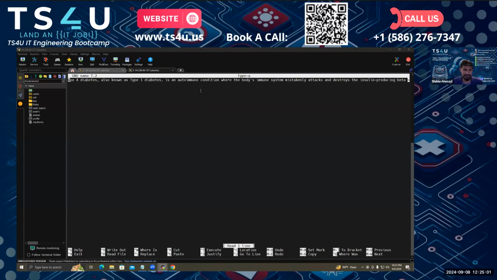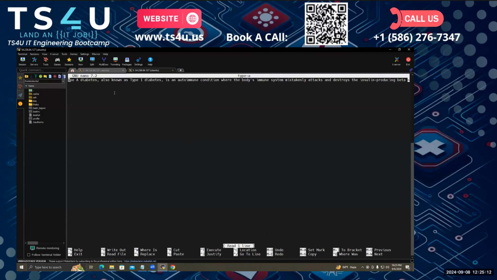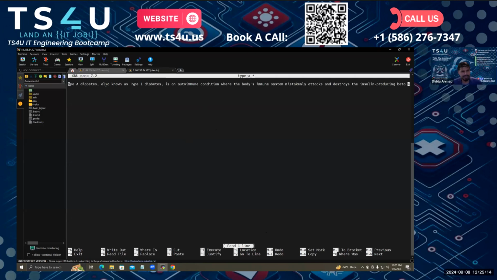So we can bring in more information. We can copy and paste and you can save it. Undo, redo, we can do everything with Nano. Let's do something here quickly. Hit enter. This is the editor. You can add, edit, delete, anything you can do. And then you can save with Control X.